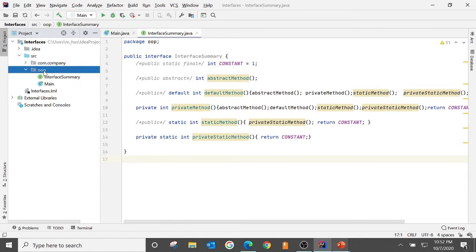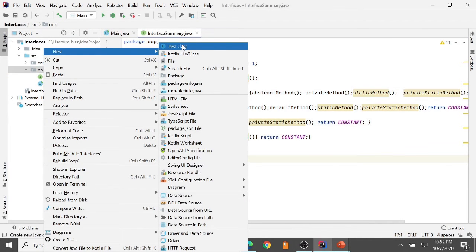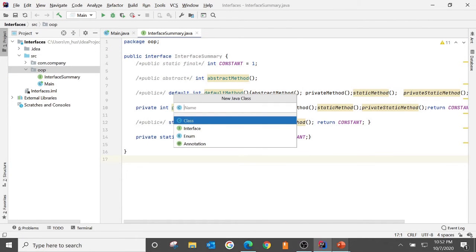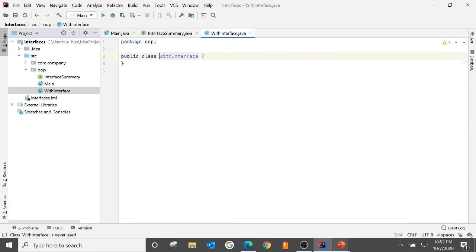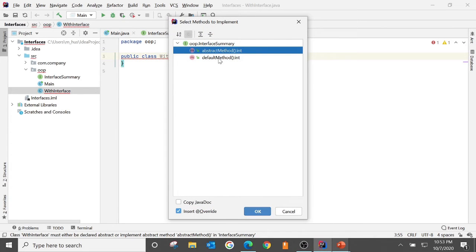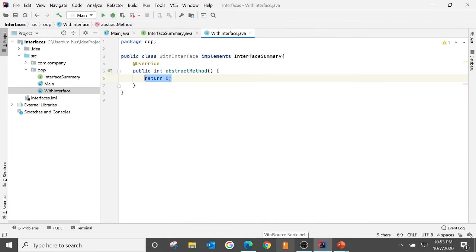So let's make a class, and the class name is WithInterface. And this class implements InterfaceSummary, and we are going to implement the abstract method.